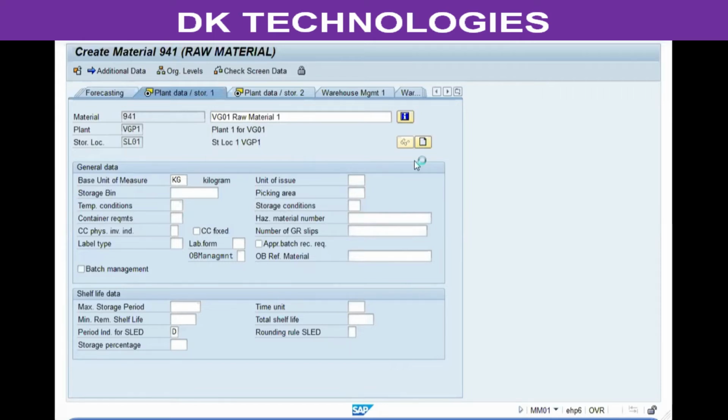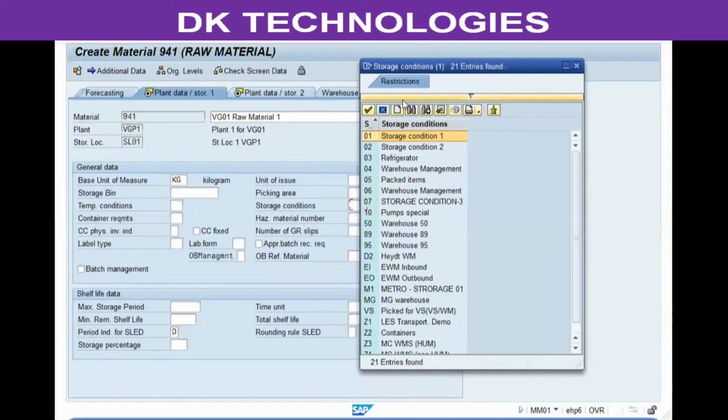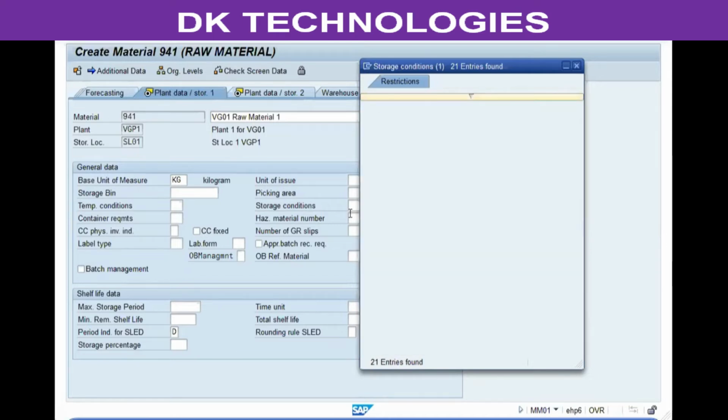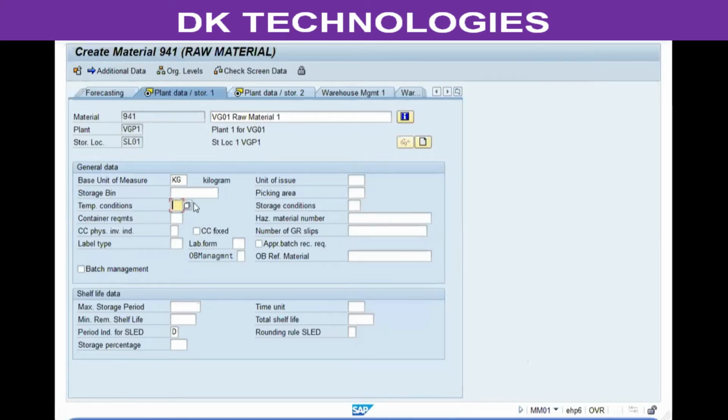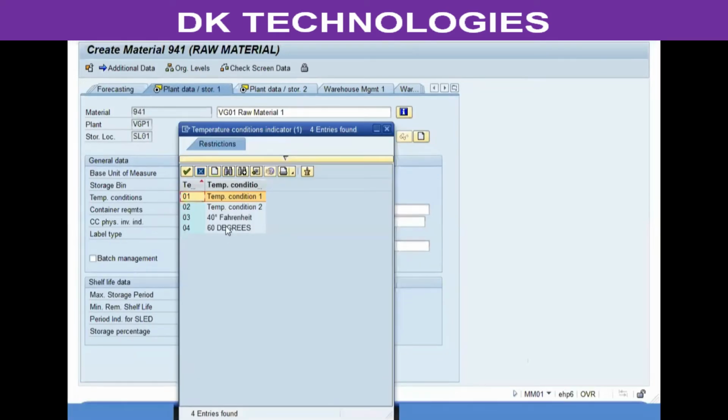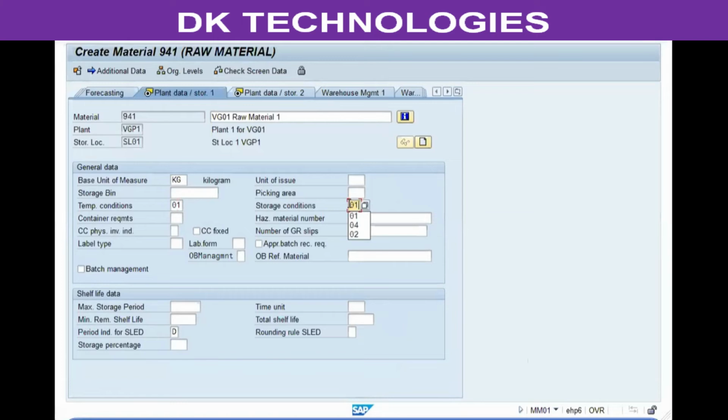These conditions will be specific or common to everywhere the material is stored. So in case it has to be kept in containers, or it should always be in a packed condition, or it needs to be refrigerated always, like this, you can specify any specific storage condition. Similarly, if the material has to be maintained at a specific temperature point, you can use the temperature conditions to maintain it, right? So let's say I maintain some values here, which will be common to this material.